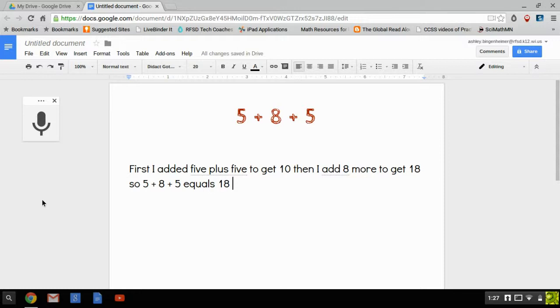So, of course, there's sometimes typos. It doesn't always put in the plus or minus sign, but it should most of the time. Otherwise, they can go back and change that.